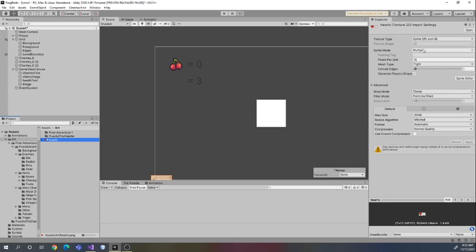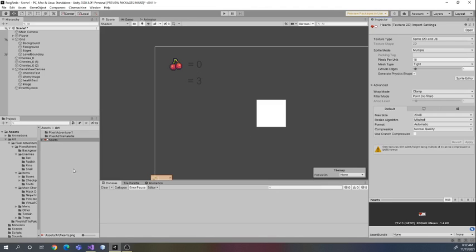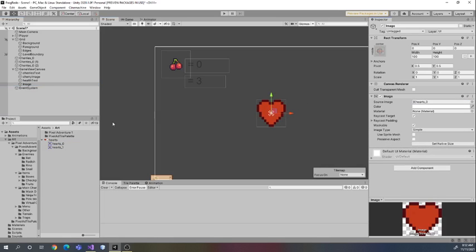So in mine, I had 2 hearts. So I had to set this as multiple, 16 pixels per unit. And then I applied it, and then I went to the sprite editor, and I had to clip it so that I had the 2 different images. Right, so I needed to slice it. So in here, for my health image, I'm going to drag my hearts over to the source image, which sets that as my image. I'm going to rename this so that you can keep these organized in terms of which ones are which. So rename it health image, and that's it.